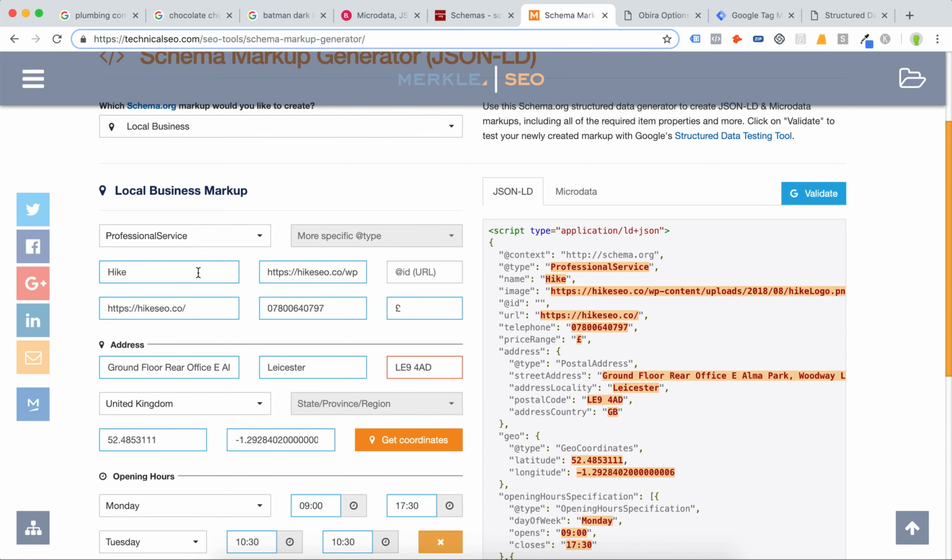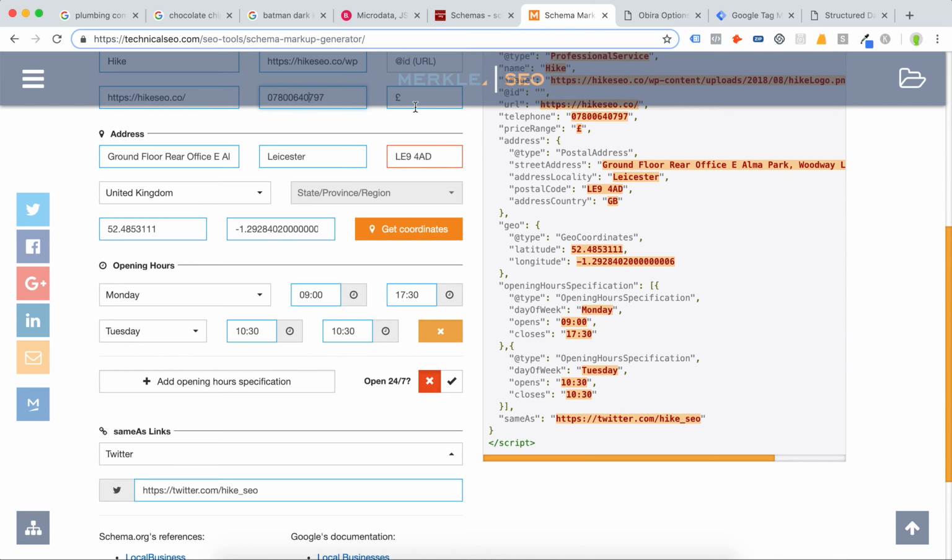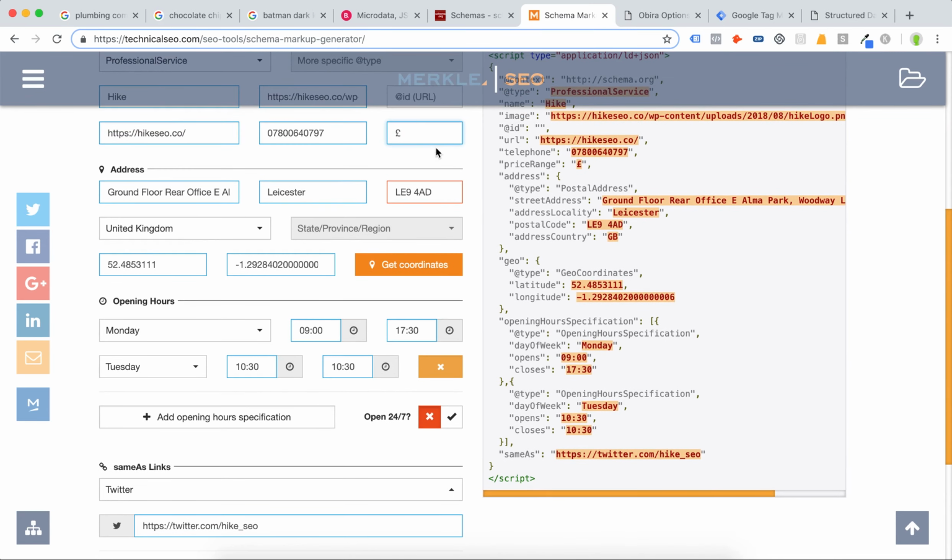You then add your company name and your link to your logo. Just pull your logo off your website, get the URL to where it's located and add that in here. You then add your website URL and your phone number. You then add pricing as well. Your pricing is based on a price range, so that is either a single, a double, or a triple pound sign or dollar sign. Triple dollar sign is the most expensive. Single is the least. I'll share a link as well to what sort of brackets they fit into.